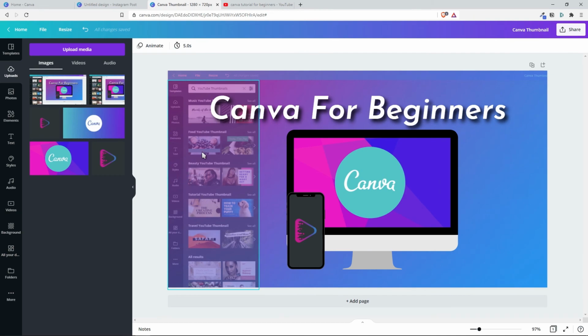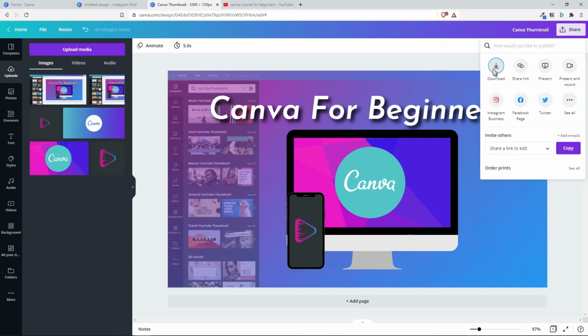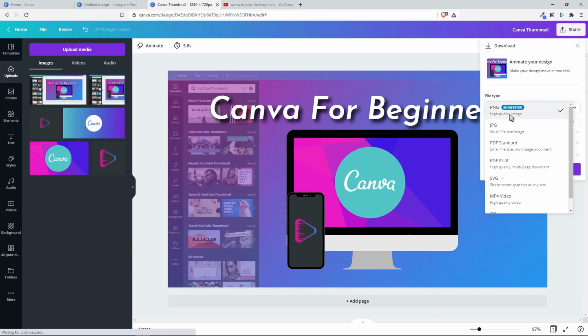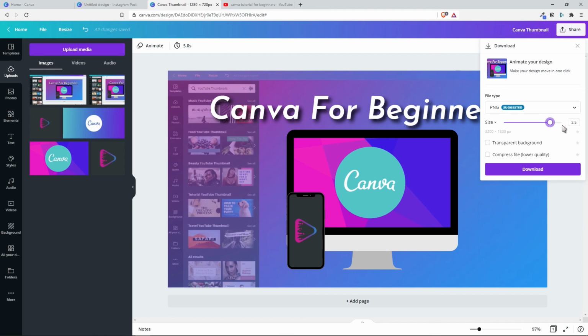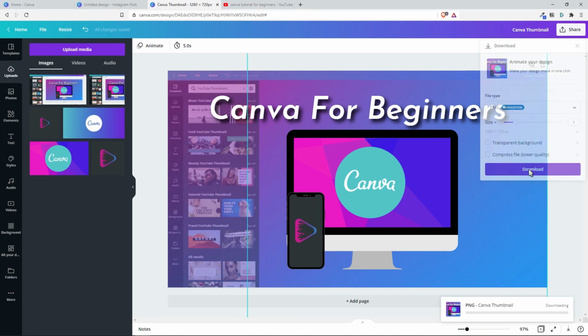I'm done with my thumbnail. I just added a few screenshots, changed the transparency, and now let's go ahead and download. So go to Share, and you can download as PNG, JPEG, PDF, SVG, and you can also resize it to any size you'd like. And if you want to export the file as a transparent PNG, you'll select PNG and select this transparent background. And you can also compress the file to lower quality and then just click download.